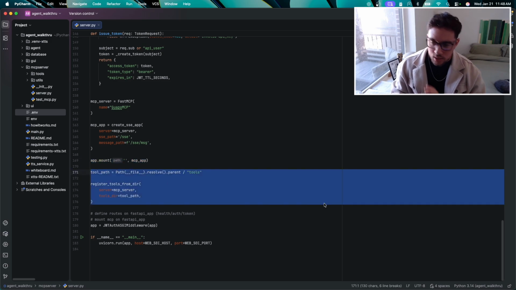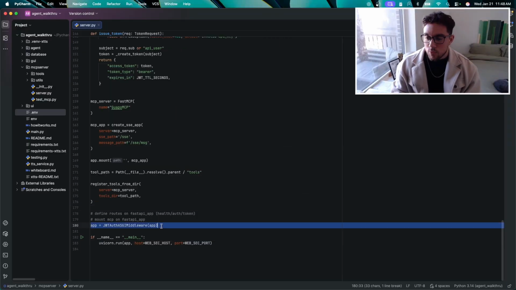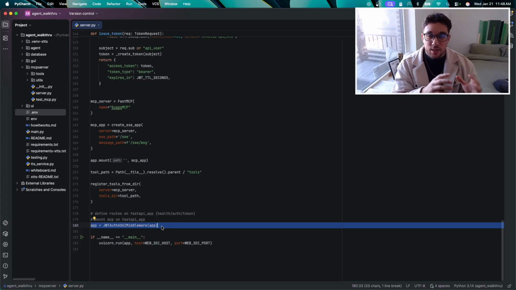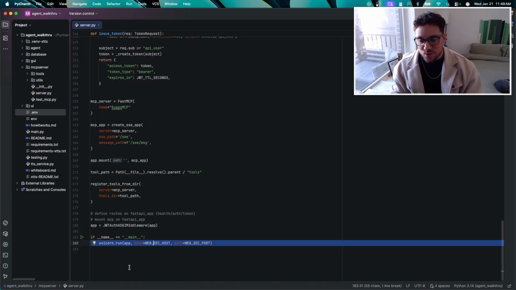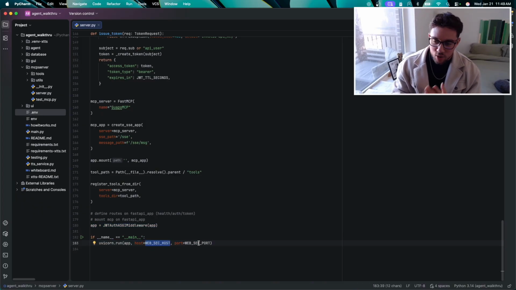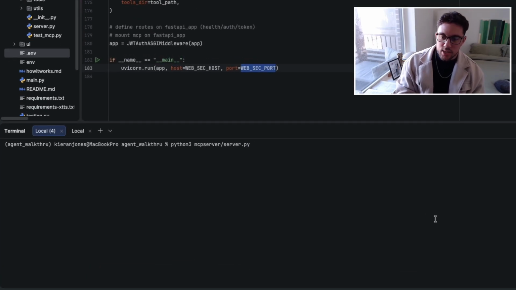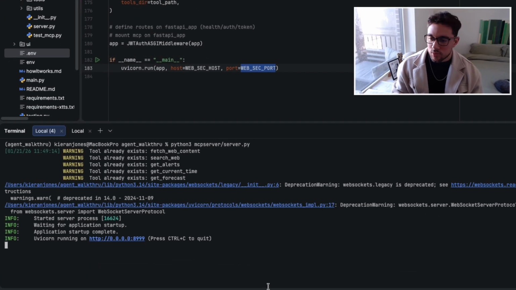All right, this is just registering the tools and stuff like that. It's actually kind of slick. I'll show you in another video how I go about doing that. But then we wrap the whole FastAPI app in that JWT auth middleware. We use Uvicorn to run the whole thing. So we're gonna run it at the host and the port that we defined earlier. So if we come here, you'll see, boom, we loaded in the tools and we're up and running on the IP address and the port 8999.